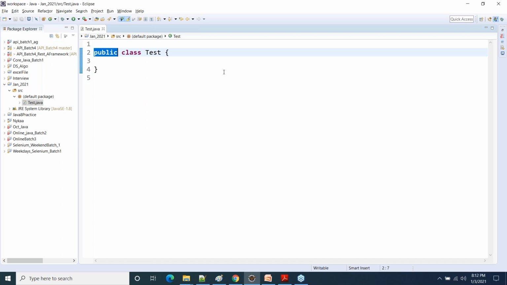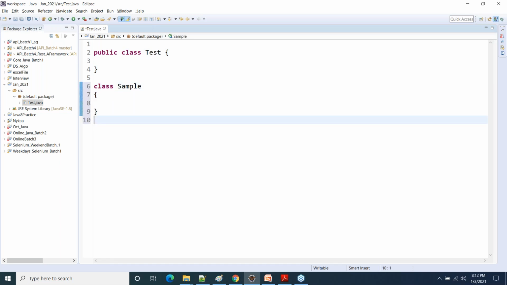One more thing I want to tell you today is that although in a .java file you can create n number of classes, like here also I can create n number of classes. Like say I'm creating a new class sample. I'm creating one more class, let's say class ABC. So I can create n number of classes. That is allowed in Eclipse as well, because Eclipse follows the Java rules.